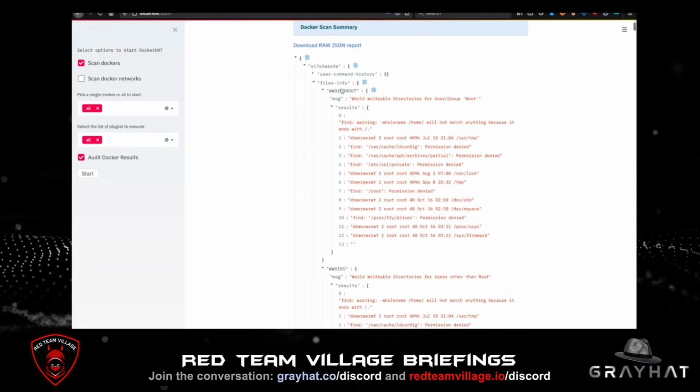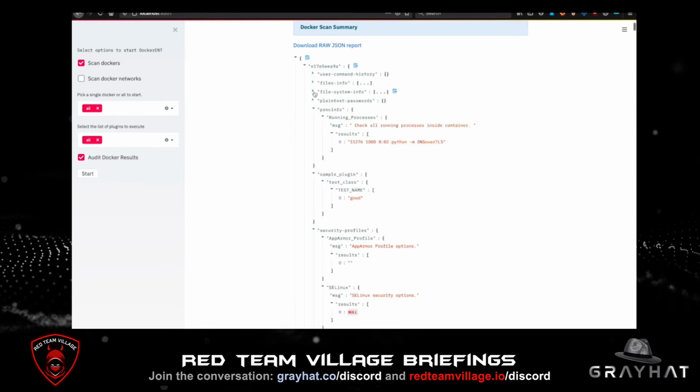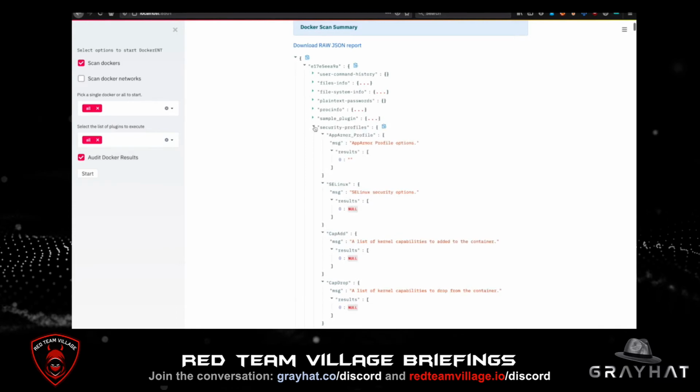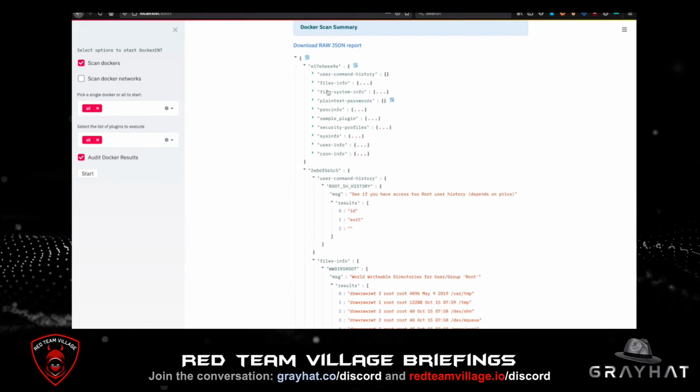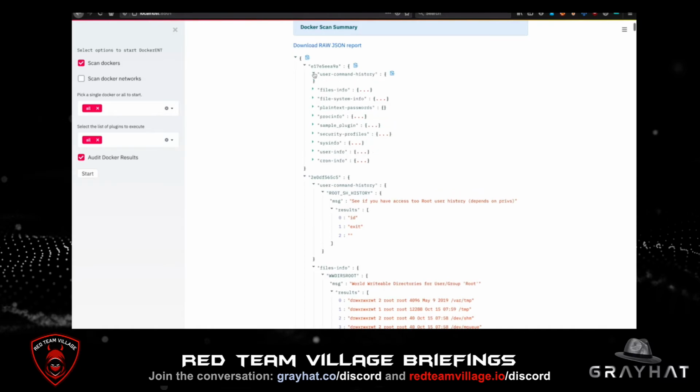Yes. So if you see, this is how the result would look, and this is the raw result, instead of an audit result. It's saying that there is a Docker named E71E or something, and these plugins have been executed for this Docker. I'll just quickly do this so that you can see the list of all plugins that have been executed for this Docker. User command history, file info, file system info, plain text password, proc info, sample info, security profiles. These plugins have been executed, and these are the checks that have been performed.